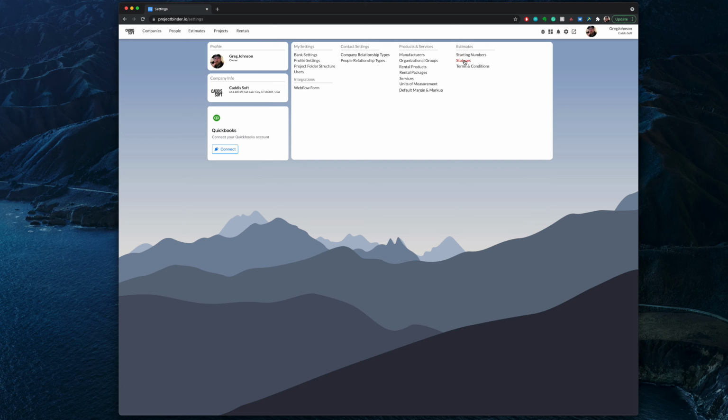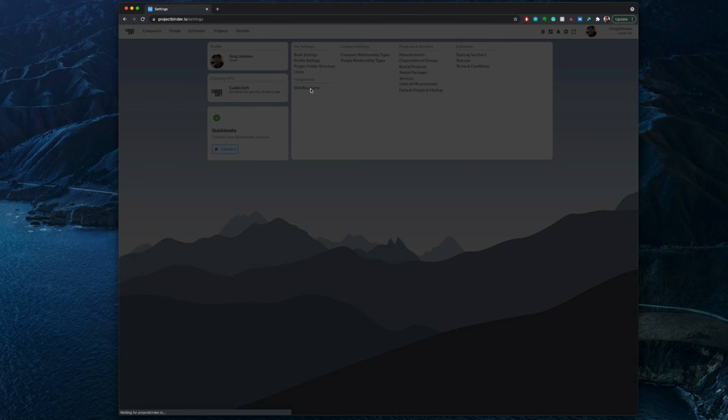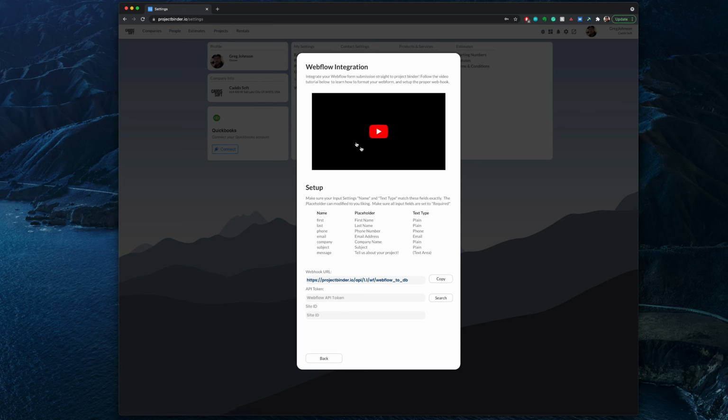Statuses we talked about. That's important for the dashboard and the terms and conditions. There you go. The last thing is the Webflow form. I'll put a tutorial here on how to do your Webflow form. Just make sure that the form is set up correctly as you see here, with these different text types and placeholders.